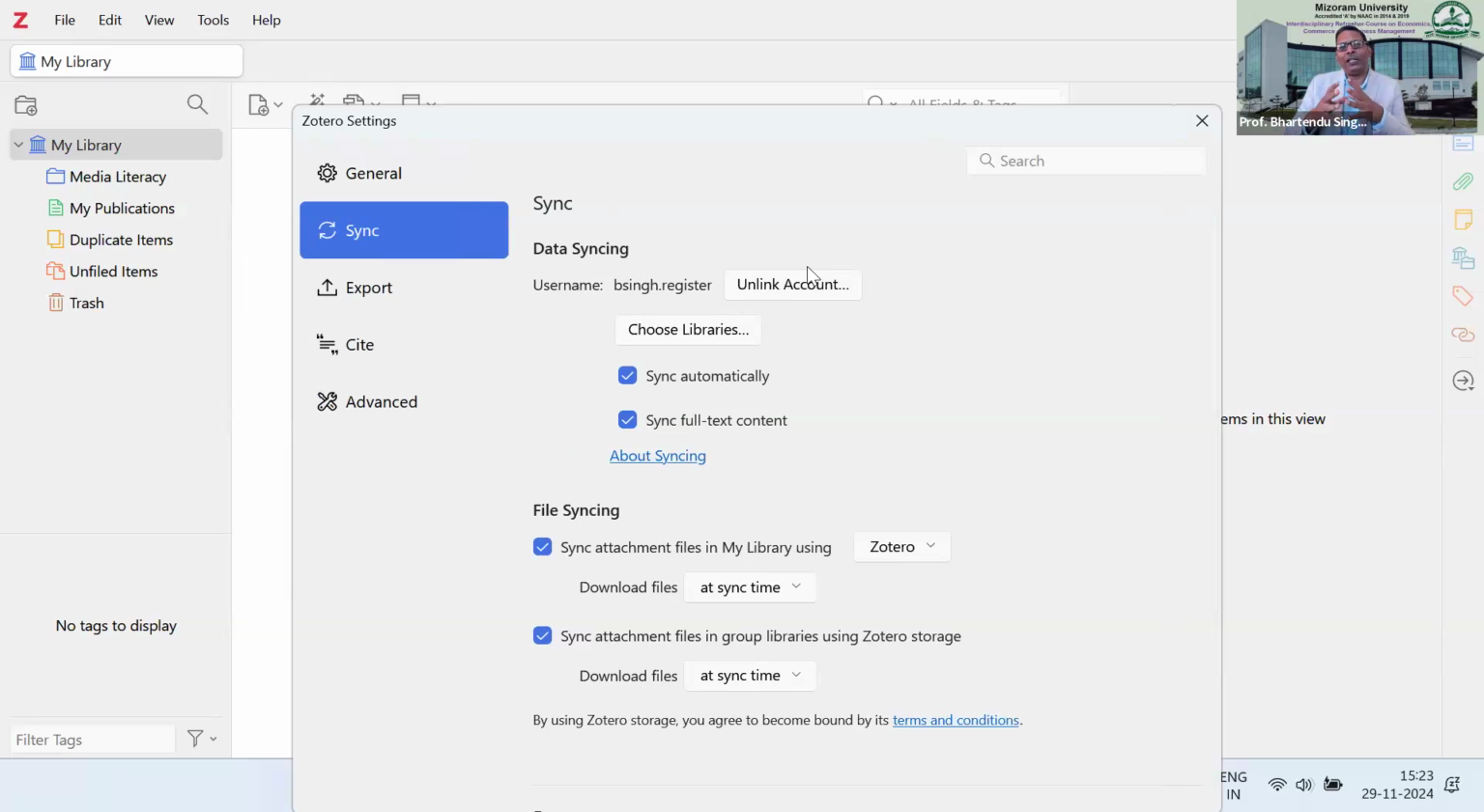It is the same as creating your email account. You give one email address and password, and within 2 minutes the account will be created. So you need an email account, which will be your link. Then you come back here and in Sync, you use your username and link that account here. As soon as you do it, your account will be created.